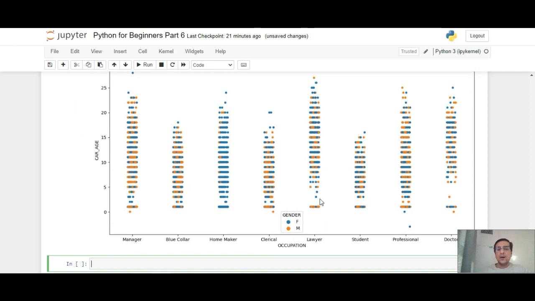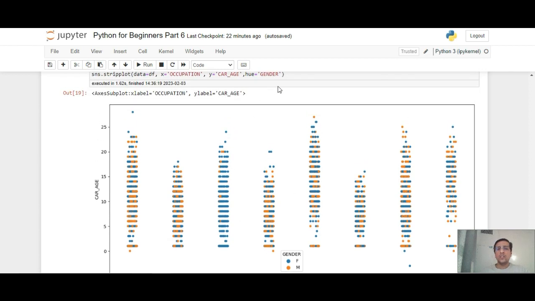As we do that, the blue dots which you see are female, and the orange dots which you see are representing males in the data. As we can see, homemaker by default and intuitively, they're more dominated by female. And similarly, you can see the orange dot in some cases. So those kind of insights you can generate with the help of hue, right?